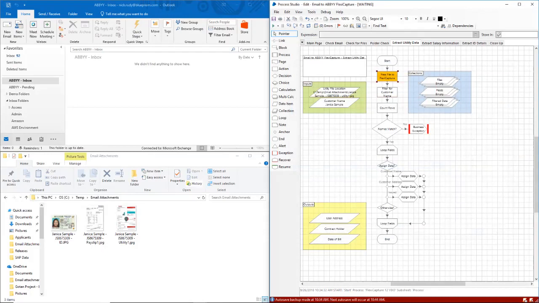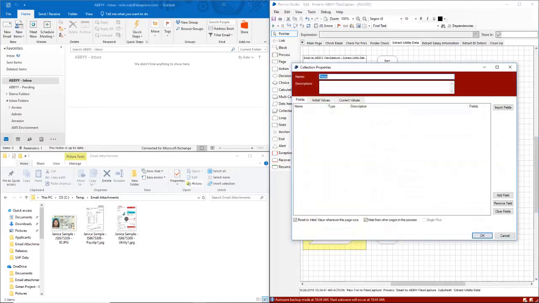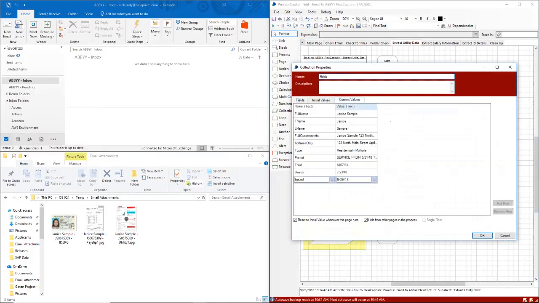And what's going to happen is this VBO is going to populate the fields collection with the results of the OCR that's been applied. So once that returns, there it is. Now I have 10 rows, and in the current values, you can see that the expected values in the ABBYY FlexiCapture project have been returned.